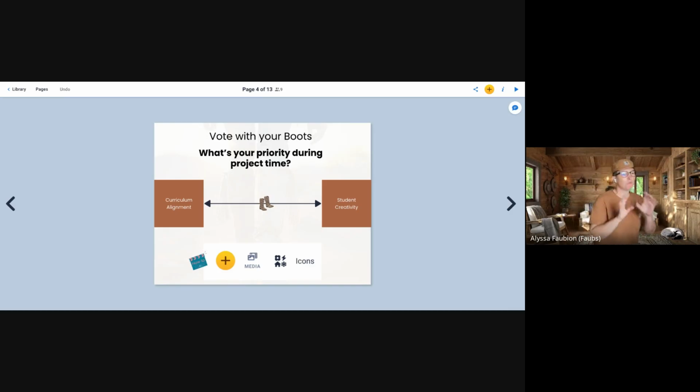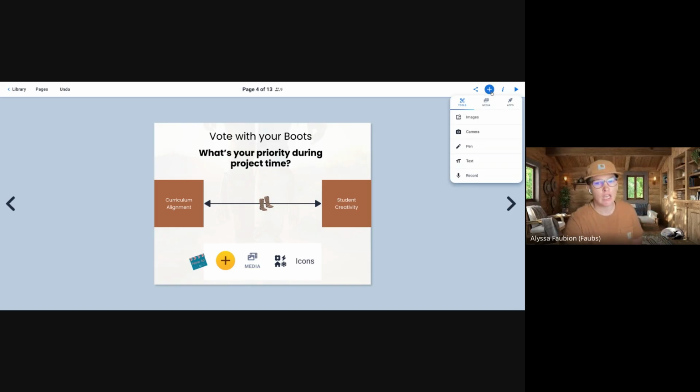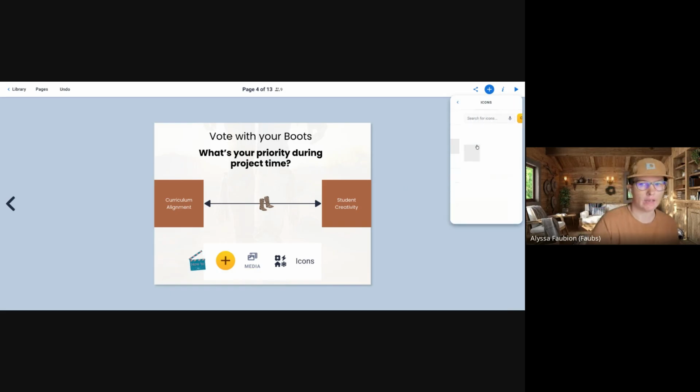This is a really fun way to get kids moving and grooving in Book Creator. I call it Vote with Your Boots, but you can call it anything else. What's your priority during project time? You could do a this or that. You could do a question. This is a great little bell ringer. You are not going to take my boots, you're going to get your own pair of boots. So what you're going to do is come up to the plus sign, go to media, and go to icons.